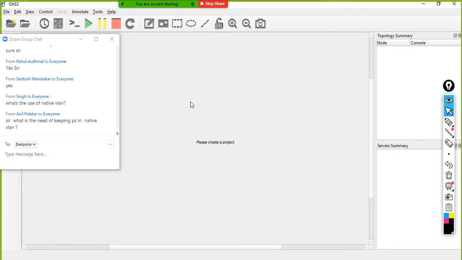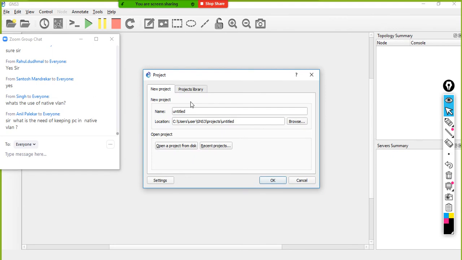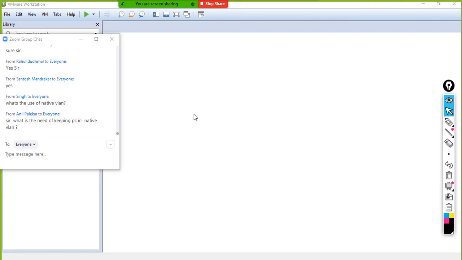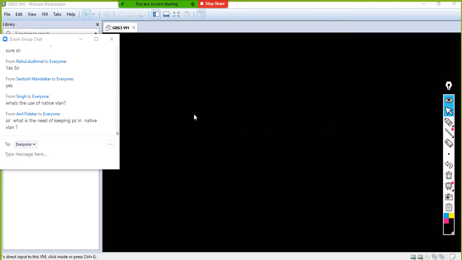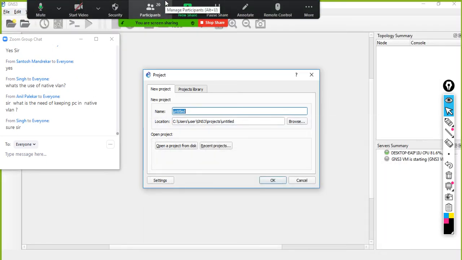That's why, man, if you keep the PC in the native VLAN, it doesn't carry a VLAN tag. What is the use of native VLAN? Good question. Basically, the native VLAN, first I will show you this lab, then after that I will explain to you, ma'am, so that you will get more clear. Guys, everybody pay attention.